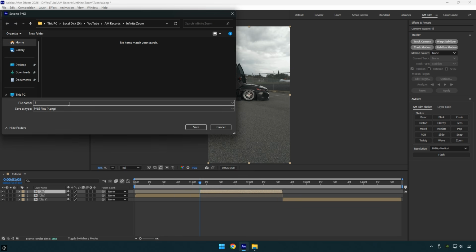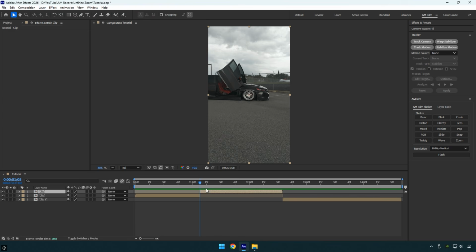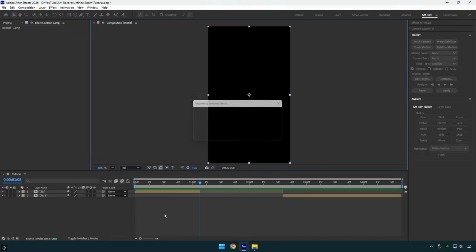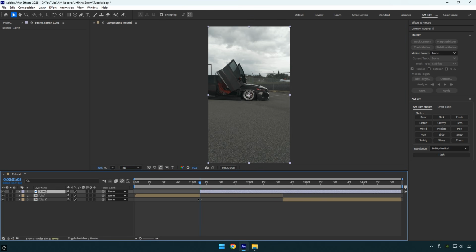I will name it 1 and save it on my computer. Next, delete the second part of the original clip since we don't need it. Now drag and drop the screenshot into your timeline. Trim the screenshot layer so it starts right after the first clip, and cut the end where you want the zoom to finish.